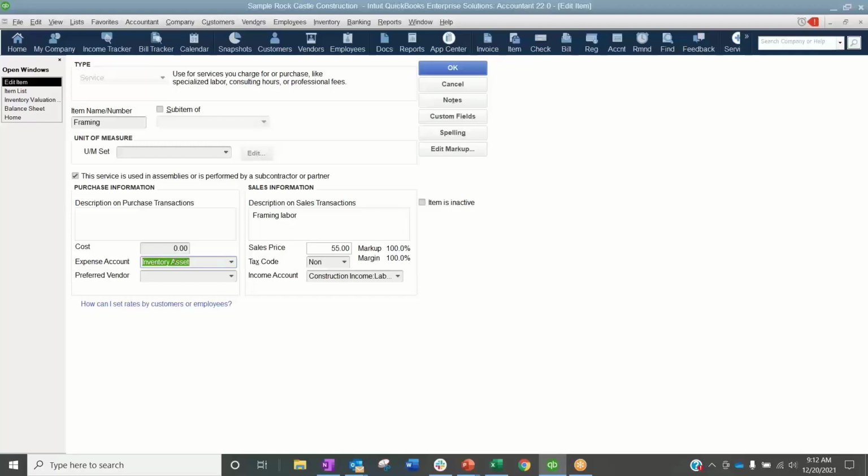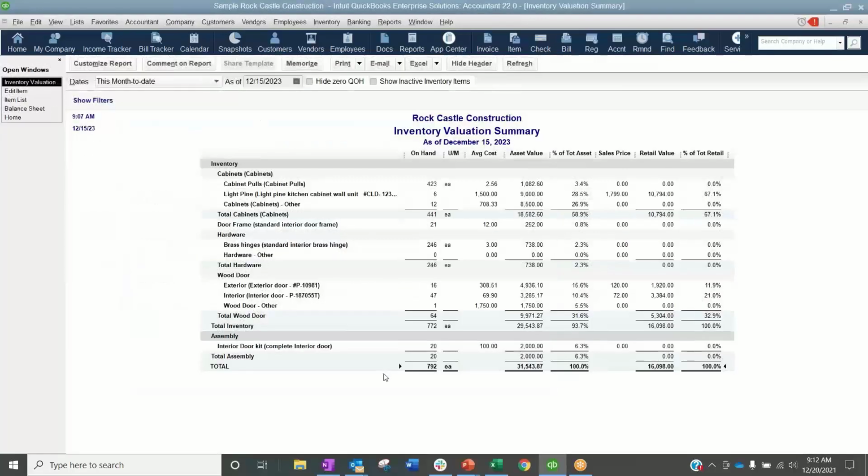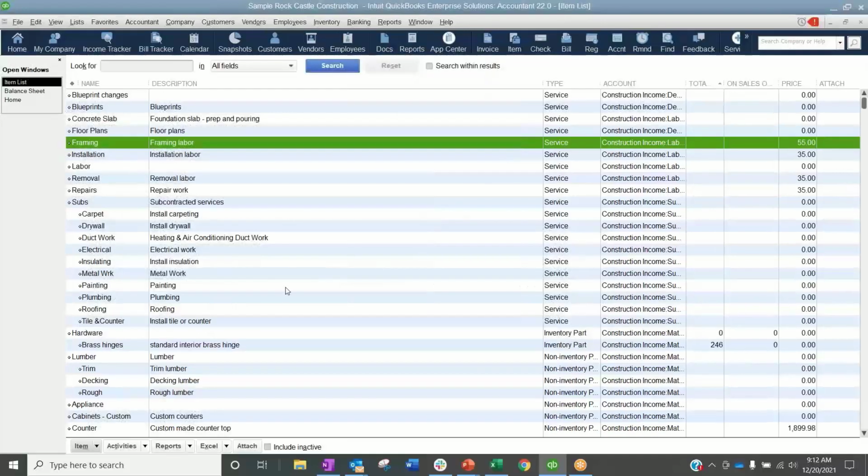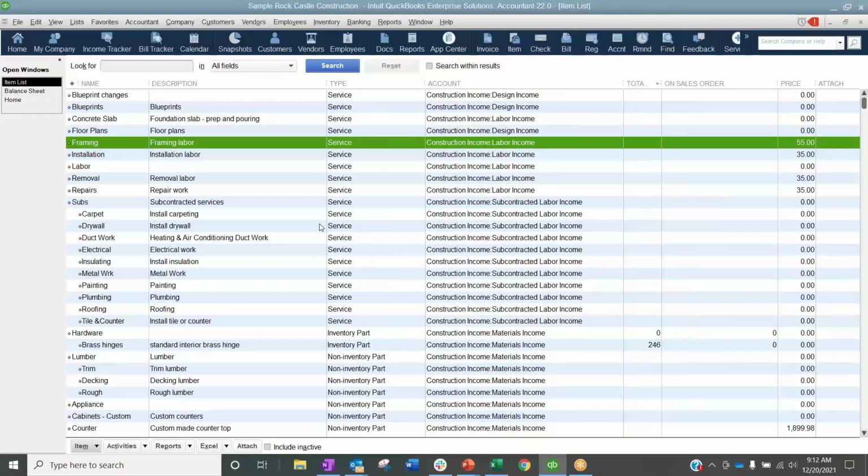Right? Now, the other thing to keep in mind here is when I look at my inventory valuation summary, you can see here I have two types of items, inventory parts and assembly parts. So you do not see service items on here. So this service item would not be showing up on an inventory valuation summary report. Okay? So that's the first thing we're going to be looking for. We're going to be looking for items that are pointing to the wrong account type.